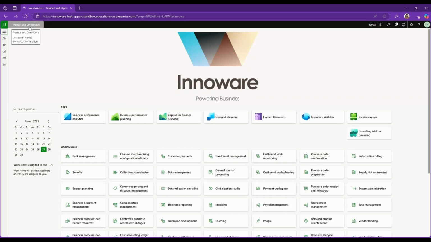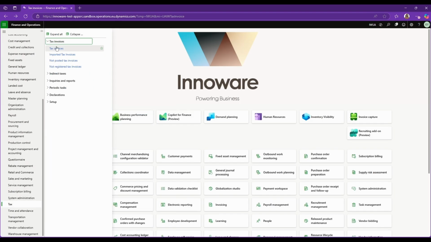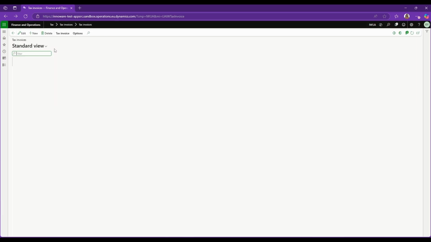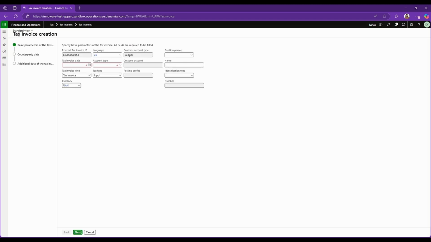Now let's review tax invoices within the Ukrainian localization. Let's go to the tax module, open tax invoices, and click tax invoices. Here we can see the directory of all tax invoices, and we are going to create new by clicking new. Here we can see tax invoice creation wizard, and now we can define tax invoice date and account type. We can select customer, vendor, or legal entity. I'm going to select customer.